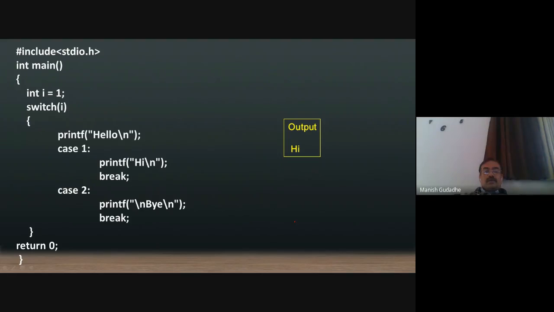Yes. Vedant and Shreyas, you are right. The output will be only hi. What is my explanation for this? Can you explain? Shreyash or Vedant, any one of you can answer. You please explain it to your friends why it will be hi.